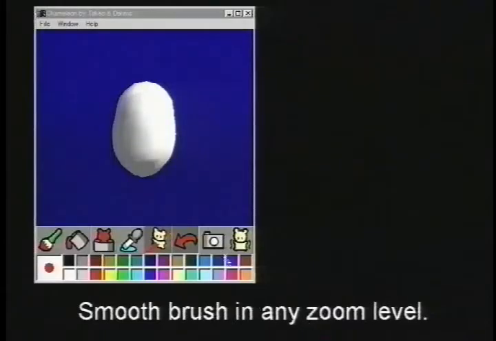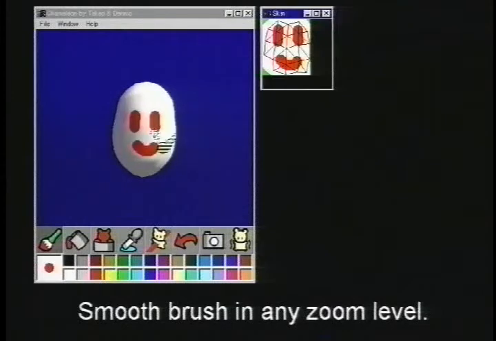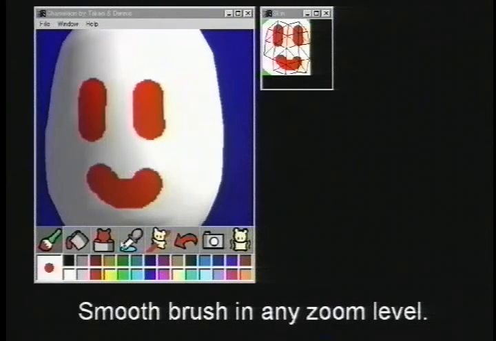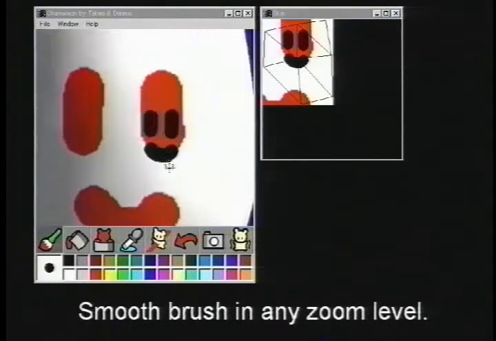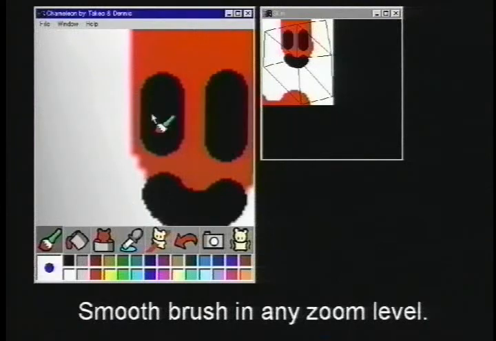Another benefit of our approach is multi-resolution painting. Unlike static UV mapping, the system assigns appropriate texture images on the fly, allowing the user to paint smooth brushstrokes even in an extremely zoomed-in view.